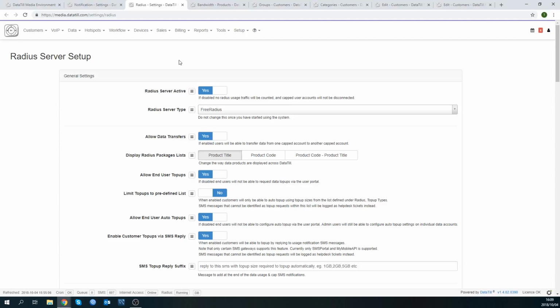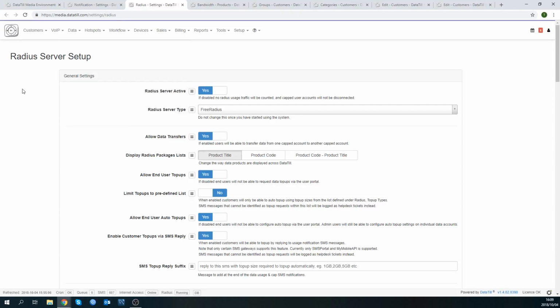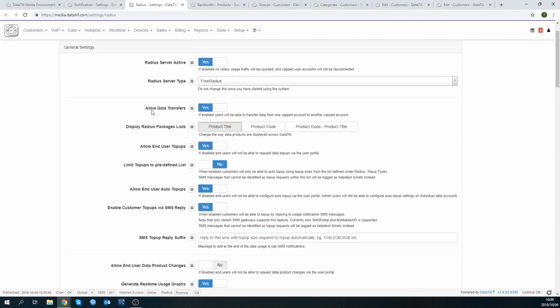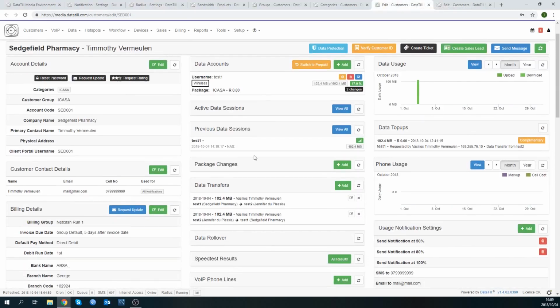Firstly, a setting has to be enabled for this. Under Data, Radius Setup, Radius Settings, you shall see there's a setting here that says Allow Data Transfers. If enabled, users will be able to transfer data from one capped account to another capped account. I have this on. When the setting is on and you have a capped customer, when you go to the capped customer, you shall see there appears a new tab called Data Transfers.